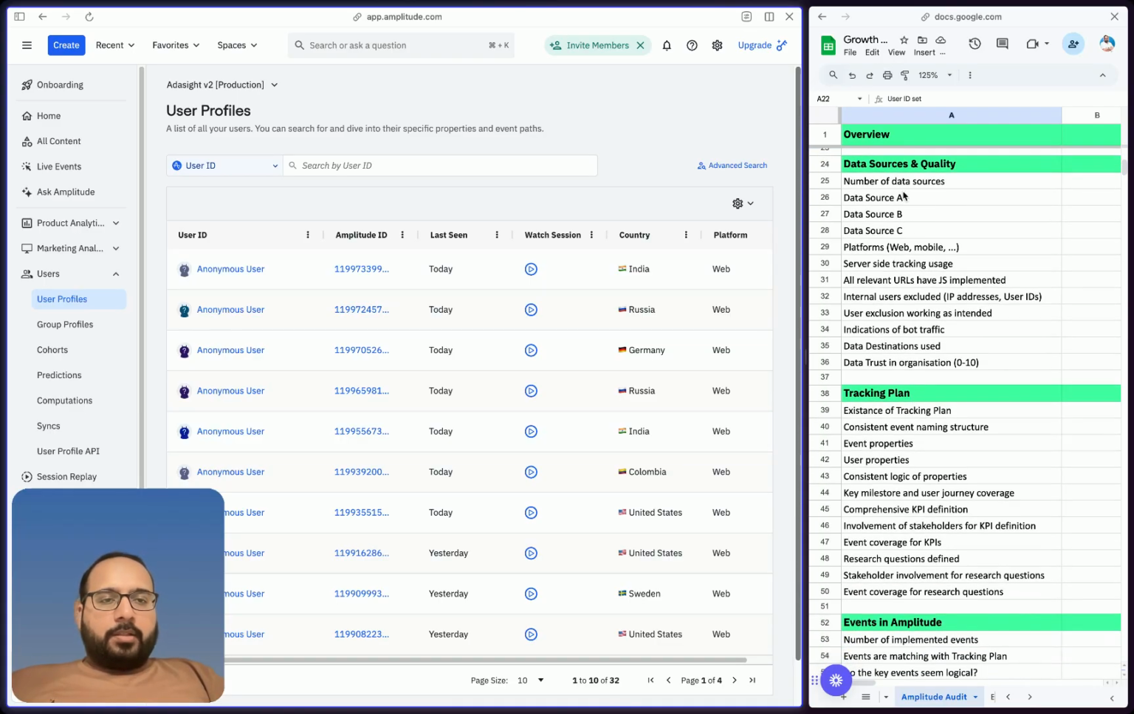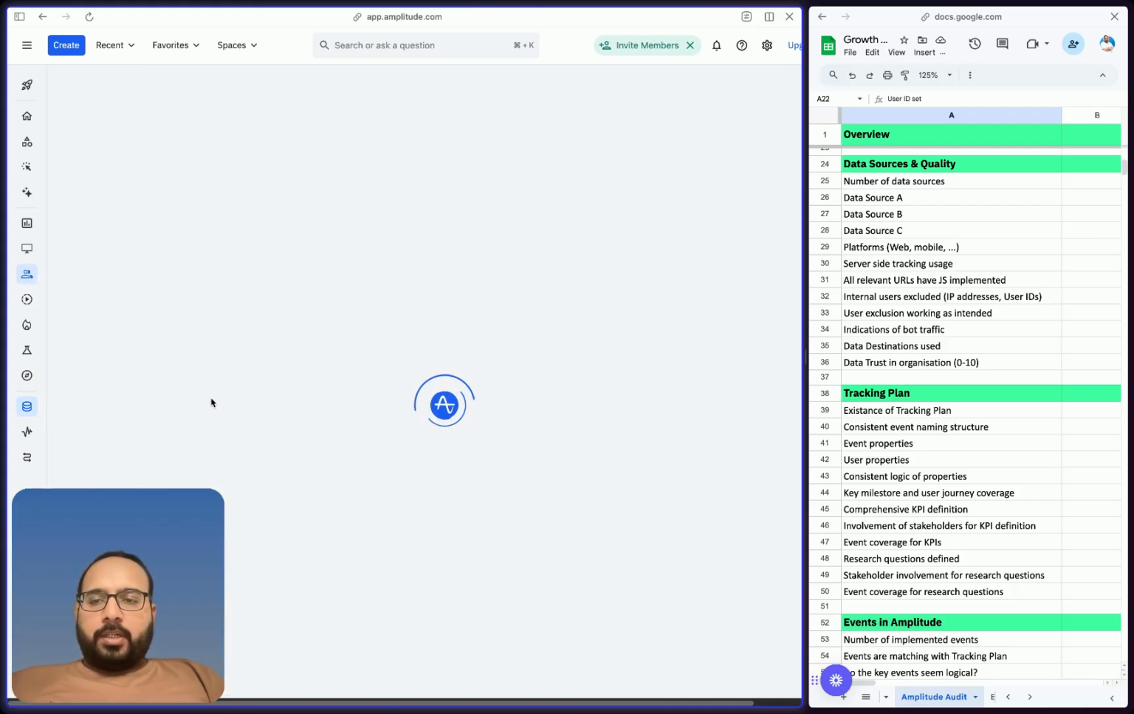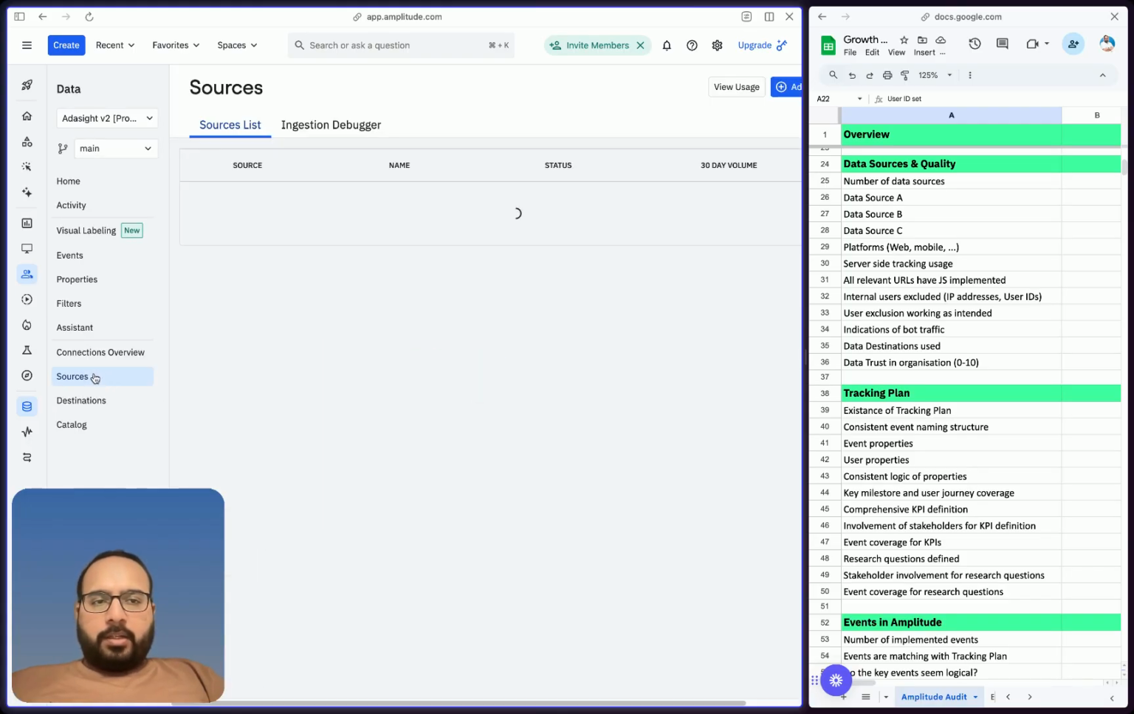The next part is the data sources and quality part. So over here, what we'll do is we'll go to the data section, and within the data section we are going to look at the data sources and the data destinations, and we want to see whether server-side tracking is enabled or not. So over here you can see that we just have the browser SDK. If there are several data sources which are being used to collect data to be ingested into Amplitude, we'll see the list over here. We can list them down as data source A, B, and C.